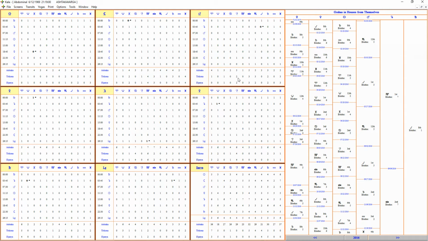The newest thing, the biggest thing we added to the Ashtakvarga is the grahas in houses from themselves. What we've done here, we've taken the transits from themselves. So Mercury is in the 9th from itself, the 8th from itself, the 9th from itself, the 10th from itself, the 11th from itself, the 12th from itself, and so on, on different dates. Well, when you get a lot of planets in the same house from themselves, it triggers that house actually.